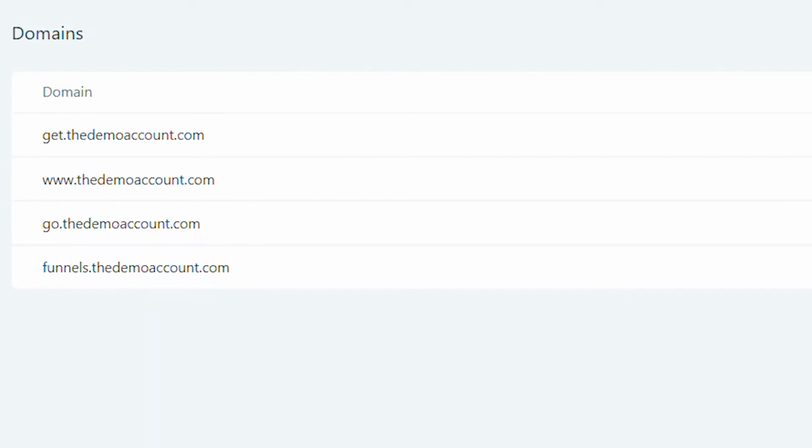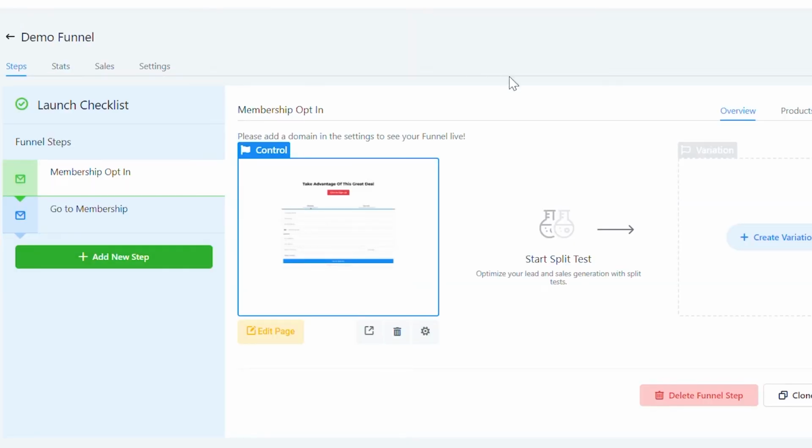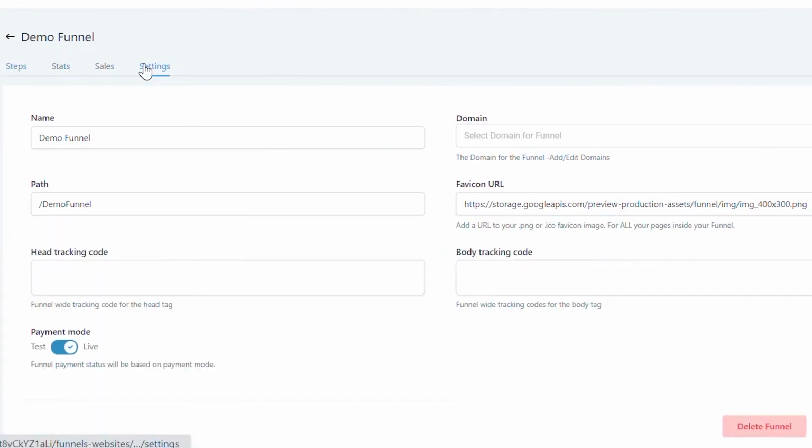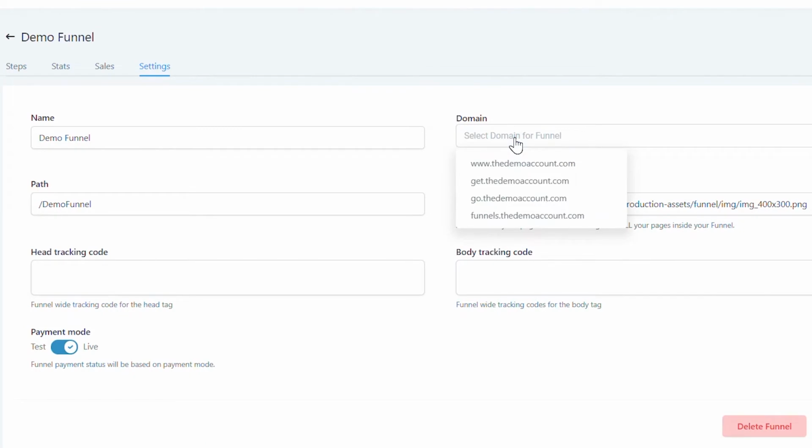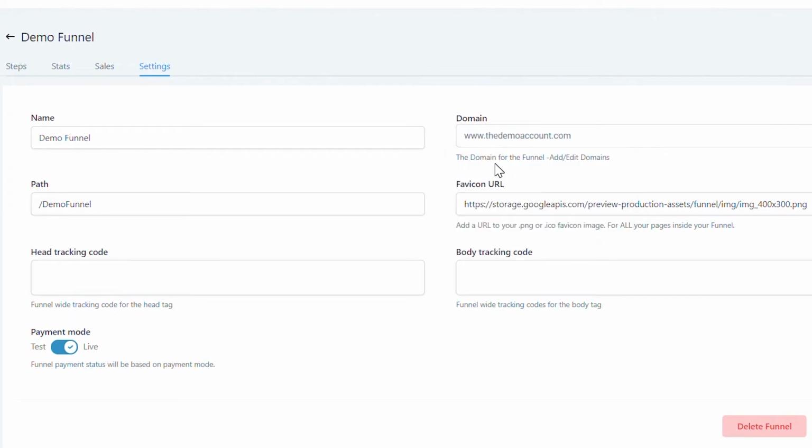Now, the other option you have is if you want to attribute it within your funnel or website configuration directly. Navigate into your funnel. So here I've selected a funnel. You'll come into the settings, and I've actually already attributed a domain to this. So you'll see here within the Settings tab, there's a domain option, and you'll have a drop-down for what domains you can attribute this funnel page to.